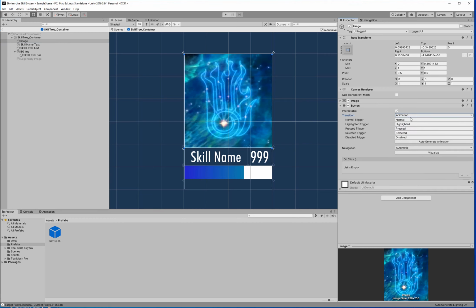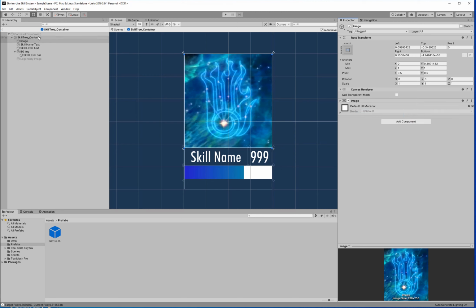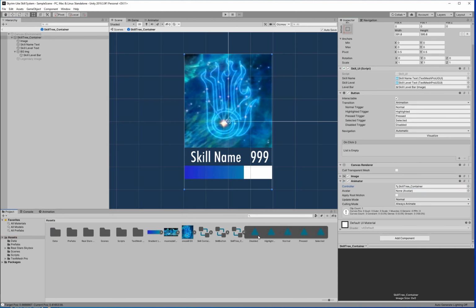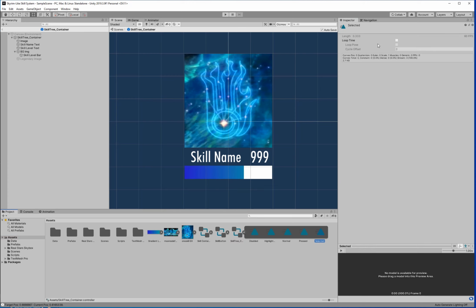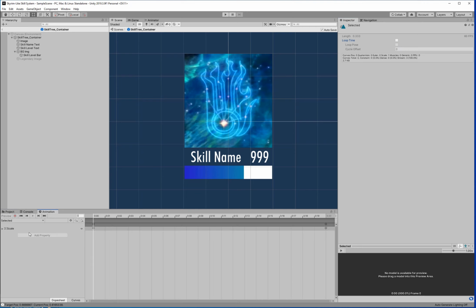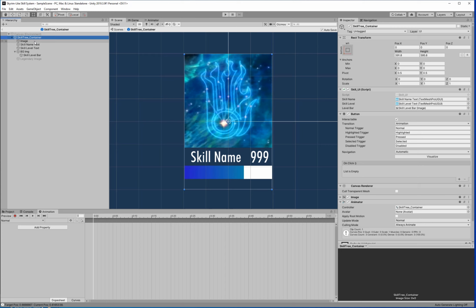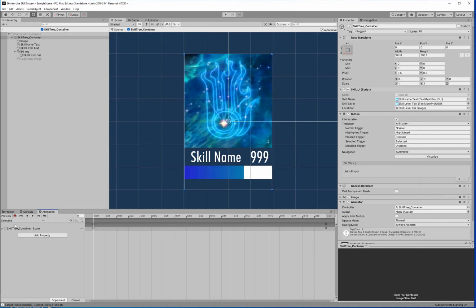Now, we can change this to animation, and then we can click auto generate animation, and that'll give this an animator controller, an animator component. And then what we're going to do is go to that animator controller, or that animator, and click on the selected animation. We're going to take away loop time, so we disable loop time. We go into the animation for selected, and all we're going to do is, while you've got that container selected, you go into selected, and then you click record.